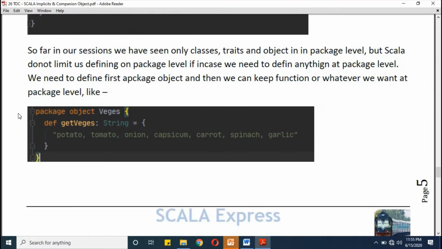Okay, so in this example, I'm defining one package object. Let me repeat, I'm not defining a package here, I'm defining a package object. And this package object I'm naming wedges. So inside that package object wedges, I'm defining getWedges. And this getWedges will give you string type information. And here I'm defining potato, tomato, onion, and likewise vegetable names. This was about the definition of the package object.